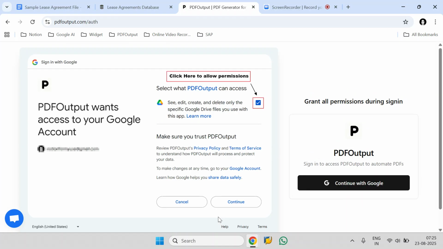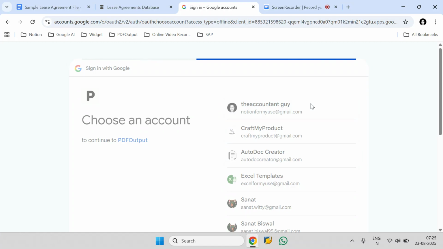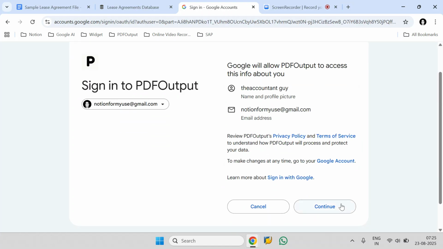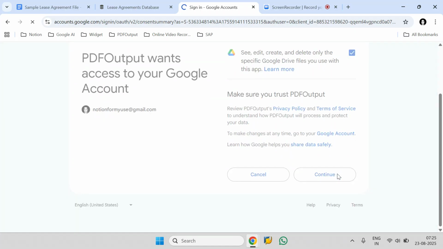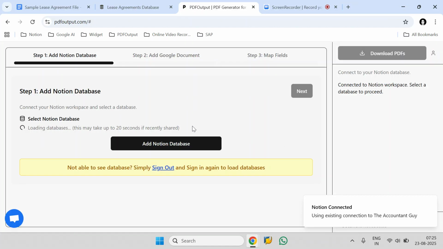Click on Get Started and simply continue with Google over here. Choose the particular account which you're going to use. Click on Continue and make sure you click on this checkbox, which is very crucial for generating the PDF files. So this must be enabled while you are creating the PDF files. Click on Continue, and once you are inside the PDF Output dashboard, you will see an interface like this.